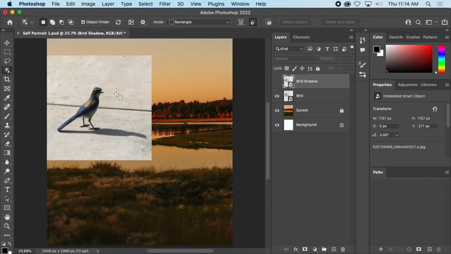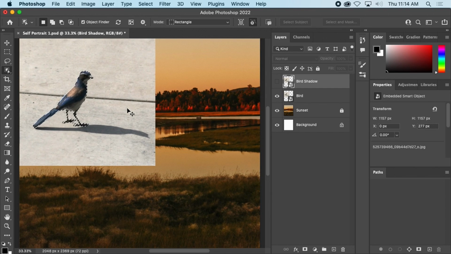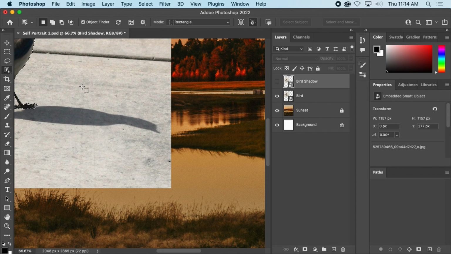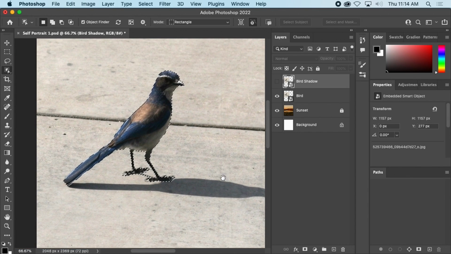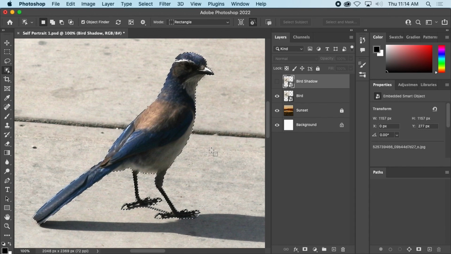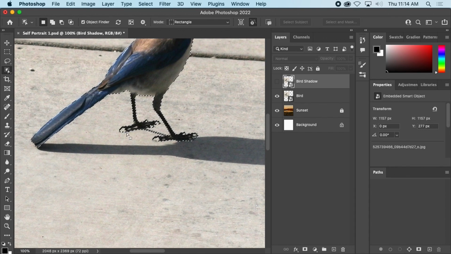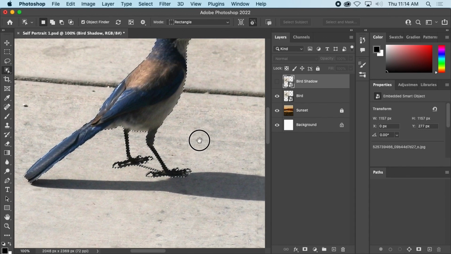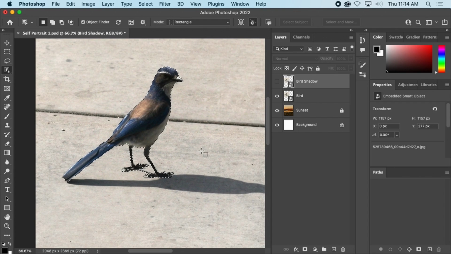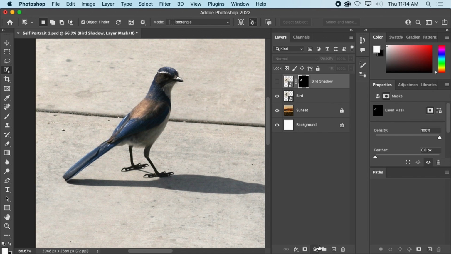I'm going to turn off that eyeball, and select my bird again. So I've got my selection. I'm going to zoom in a little bit so I can see it's pretty accurate. There's a little bit of stuff down here that I'm going to want to edit. If I'm happy enough with that, I can stick with this. I'm going to click on the mask button, which is down here in my layers panel. You might have your layers panel all the way on the left, but you should still see these buttons down at the bottom. So I'm going to click mask.